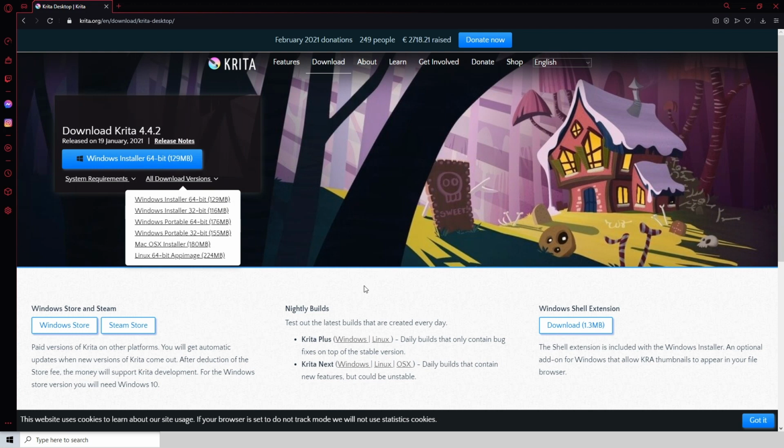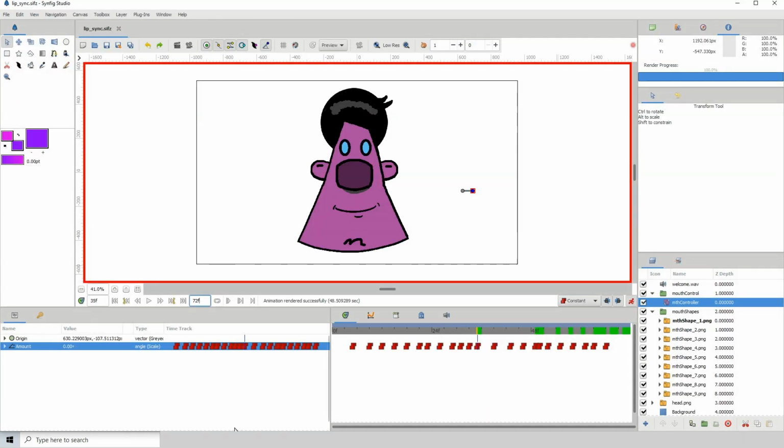I'm not going to show you how to download and install it, because you should be able to do that on your own. So let me go back to Krita here.